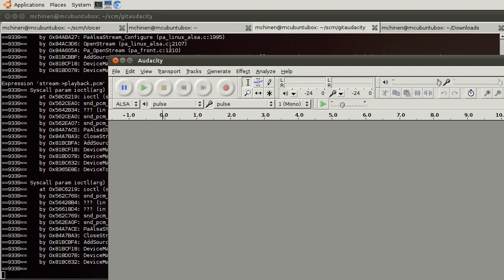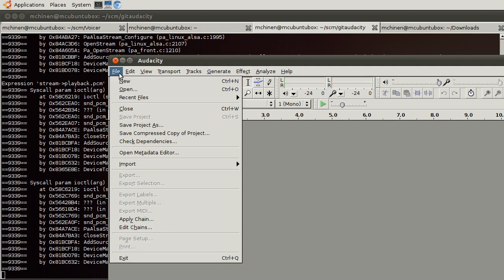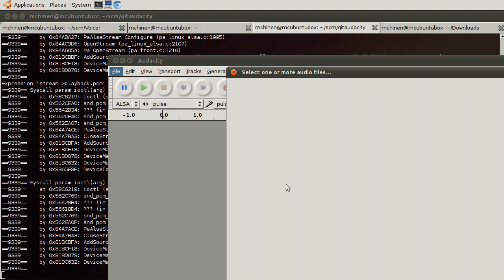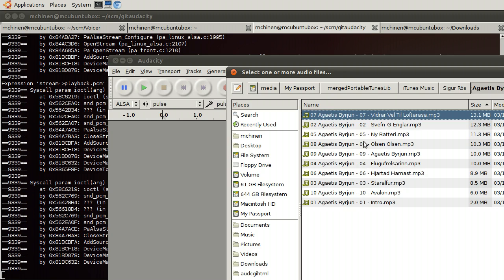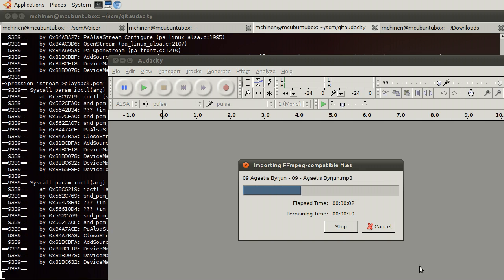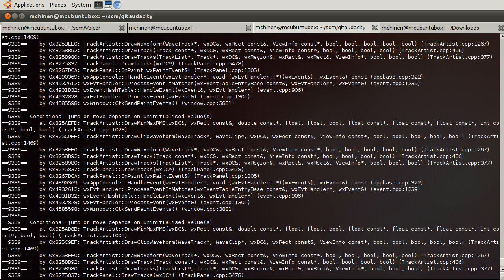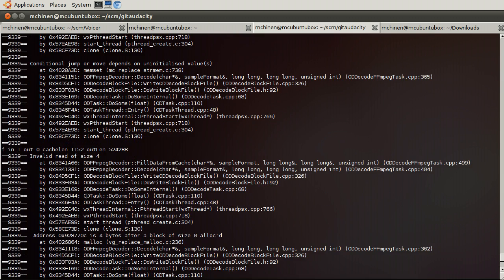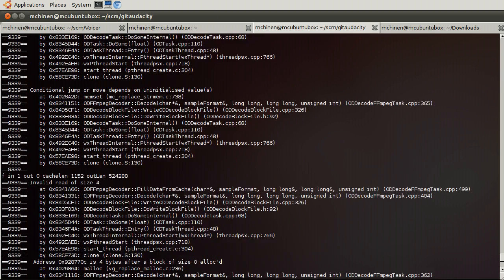Okay, don't recover. Come on. Alright, so I'm going to open up this guy again. You can even see the import happen. Alright, there was a bunch of stuff. That looks okay. That's just the track artist stuff. There's lots of weird stuff, but here's the crash. Alright, so that first read is still invalid.